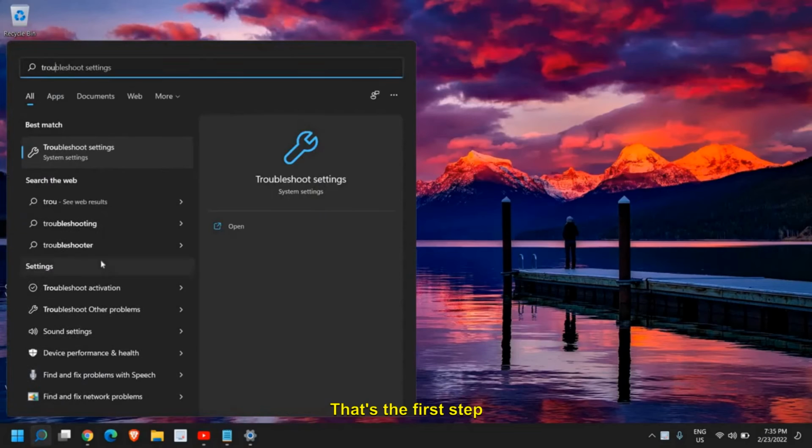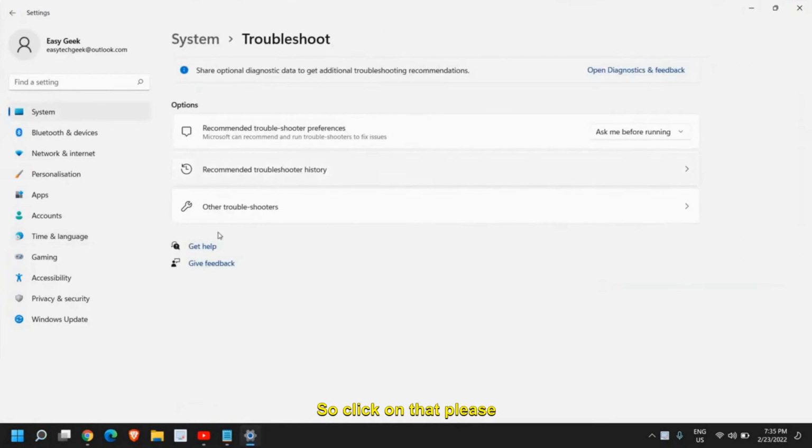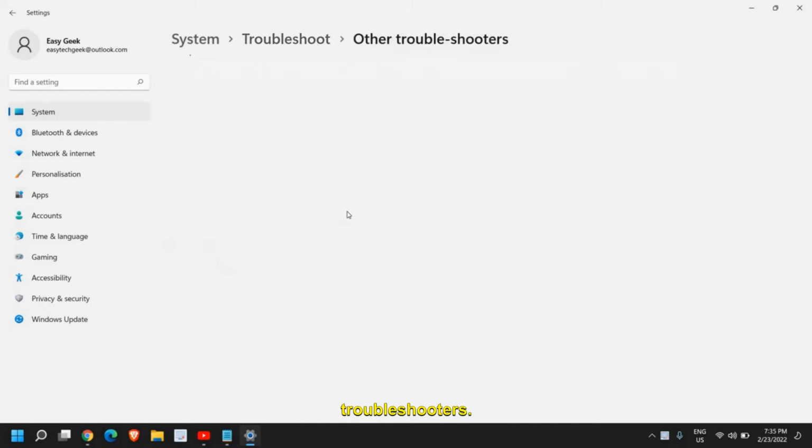So here in the search icon, type troubleshoot. That's the first step. And you will find troubleshoot settings. So click on that, please. And here you will find recommended troubleshooters, recommended troubleshoot history, and other troubleshooters. So we will click on other troubleshooters.